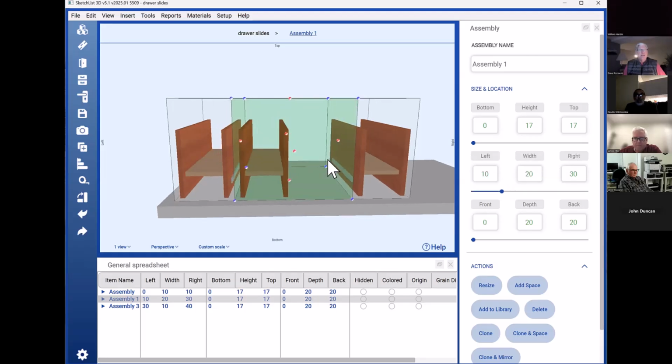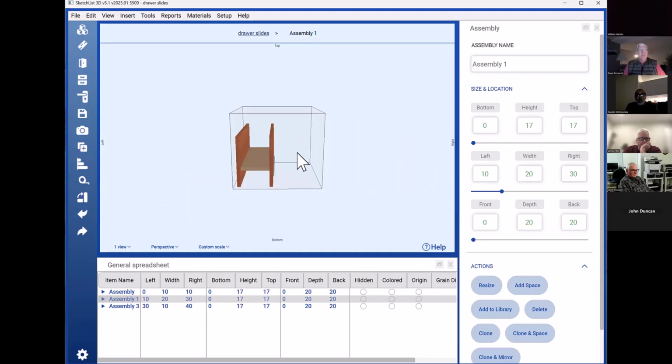Now what's happened is the container got larger, but I didn't change the size of the contents. And this is valid because you might want to then go into this assembly and add more boards or more structure in there and so forth.